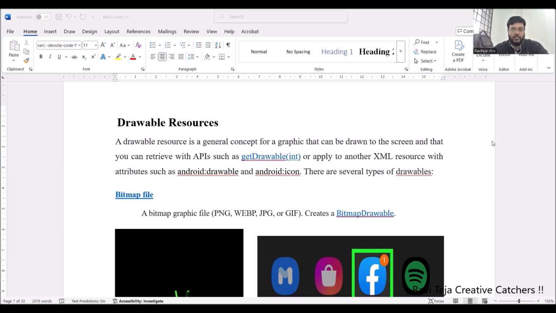In today's class, we are going to learn a new concept called drawable resources. So actually, what are these drawable resources? It is a general concept related to the graphics that can be drawn to the screen and can be retrieved with the APIs such as getDrawable(int). Okay. And in order to apply an XML resource with these particular attributes, we also use android:drawable and android:icon. So there are several types of drawables which we are going to see one by one.